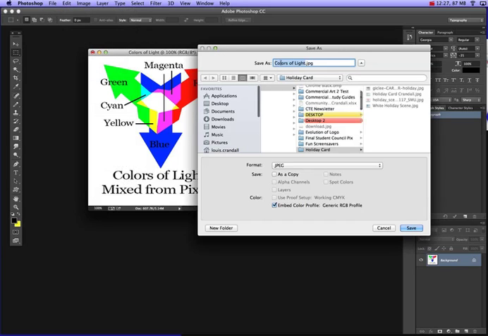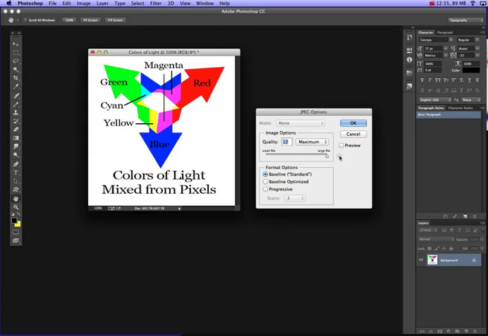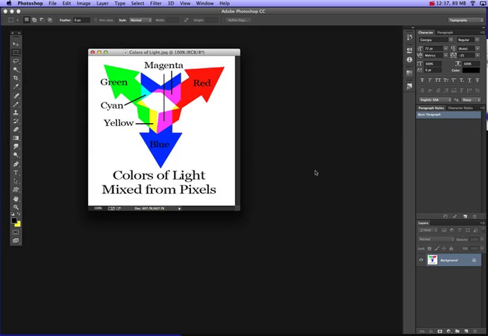Now it should already be saved as colors of light. Great, JPEG. I'm going to put that on my desktop so I can find it easily. Make sure it says JPEG right here. It does. Save and maximum quality, yes. And then you can add that to your website. So there's a nice tutorial on how to build colors of light.